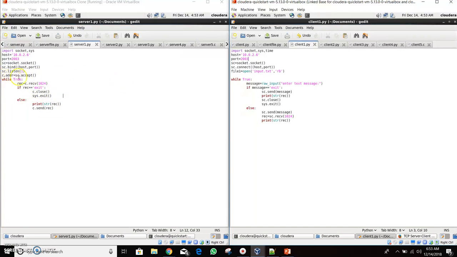Now this is used to create the connection. It will run in an infinite loop. This is used to receive 1024 bytes. If the received message is exit, it will close the connection and exit the program, and if it is any other message, it will just print it and send it back to the client again.